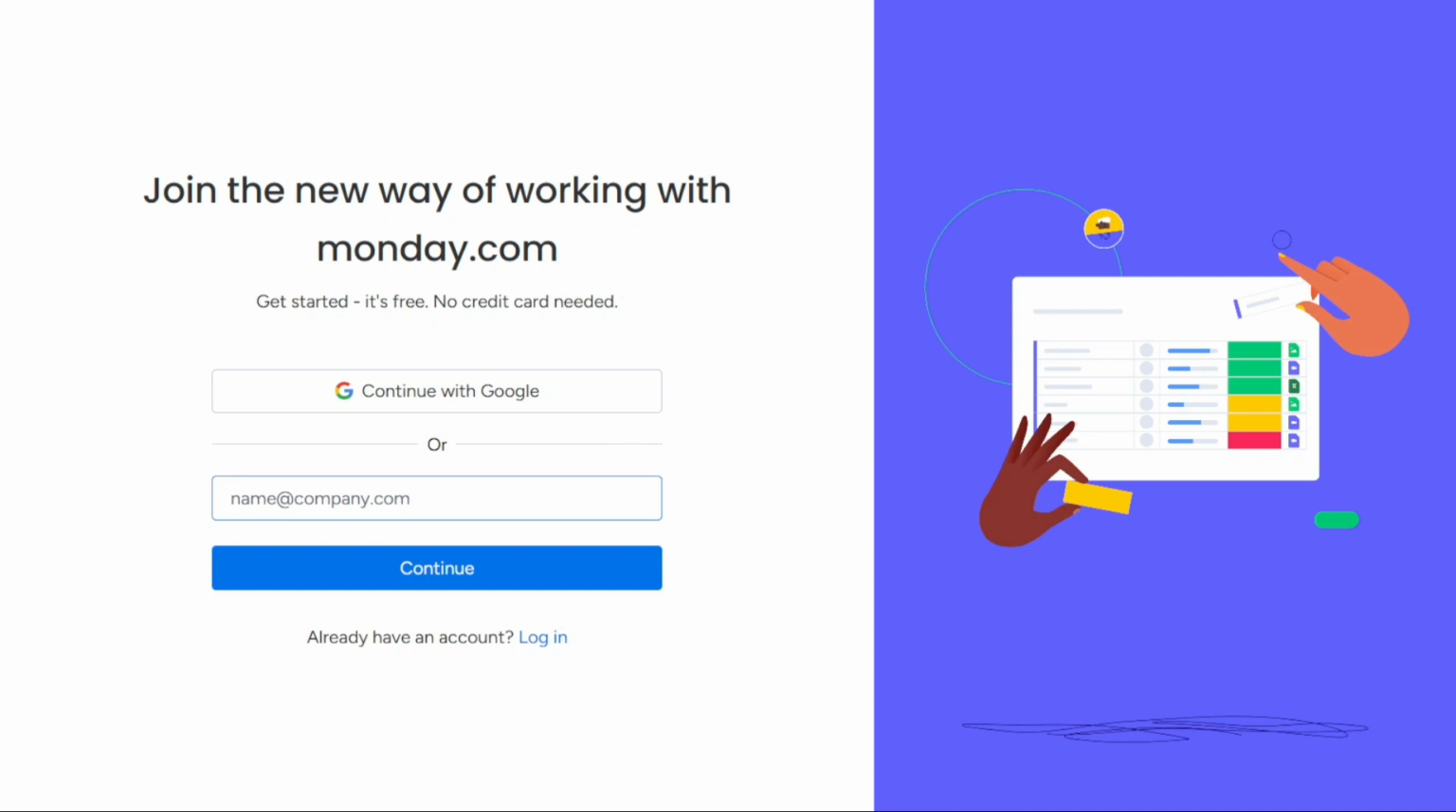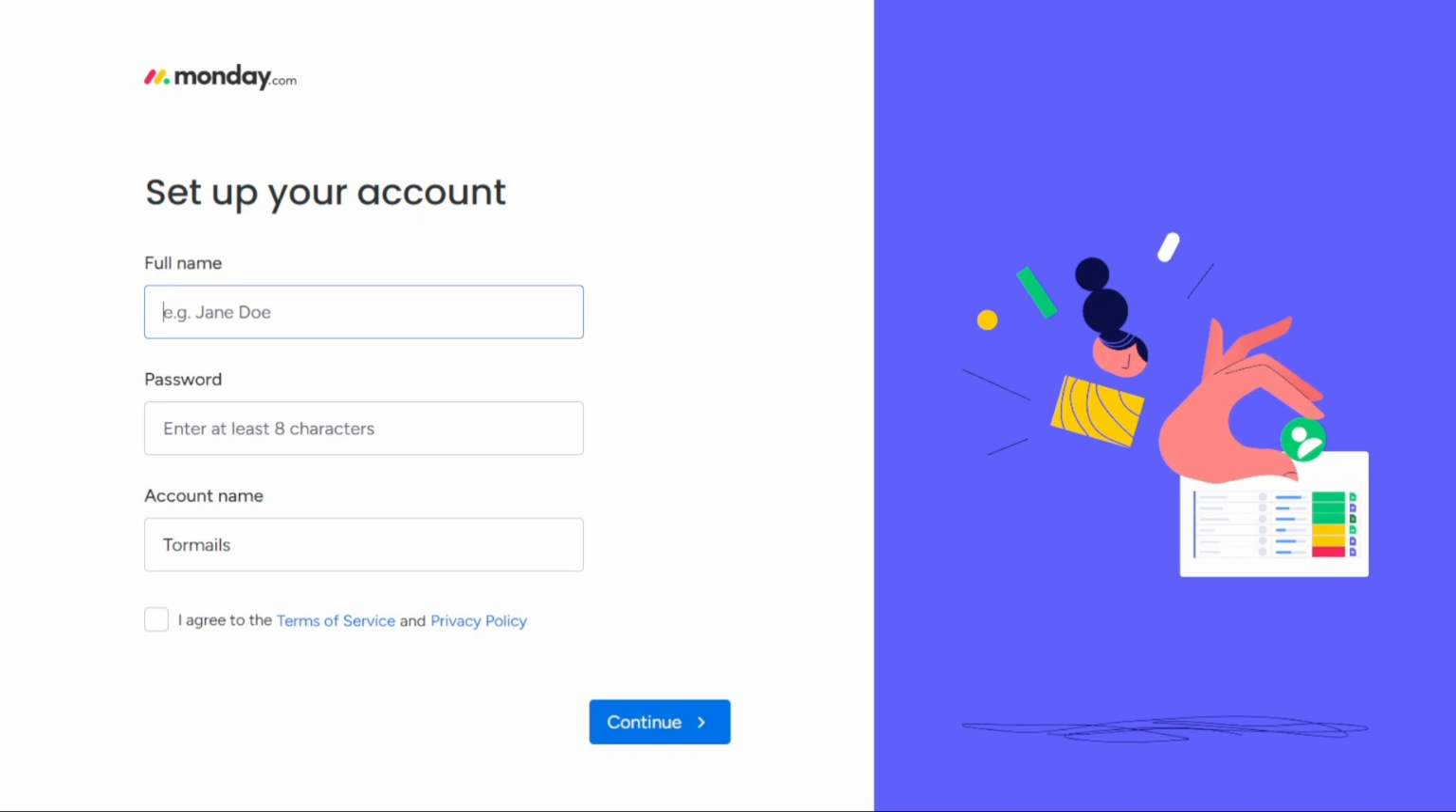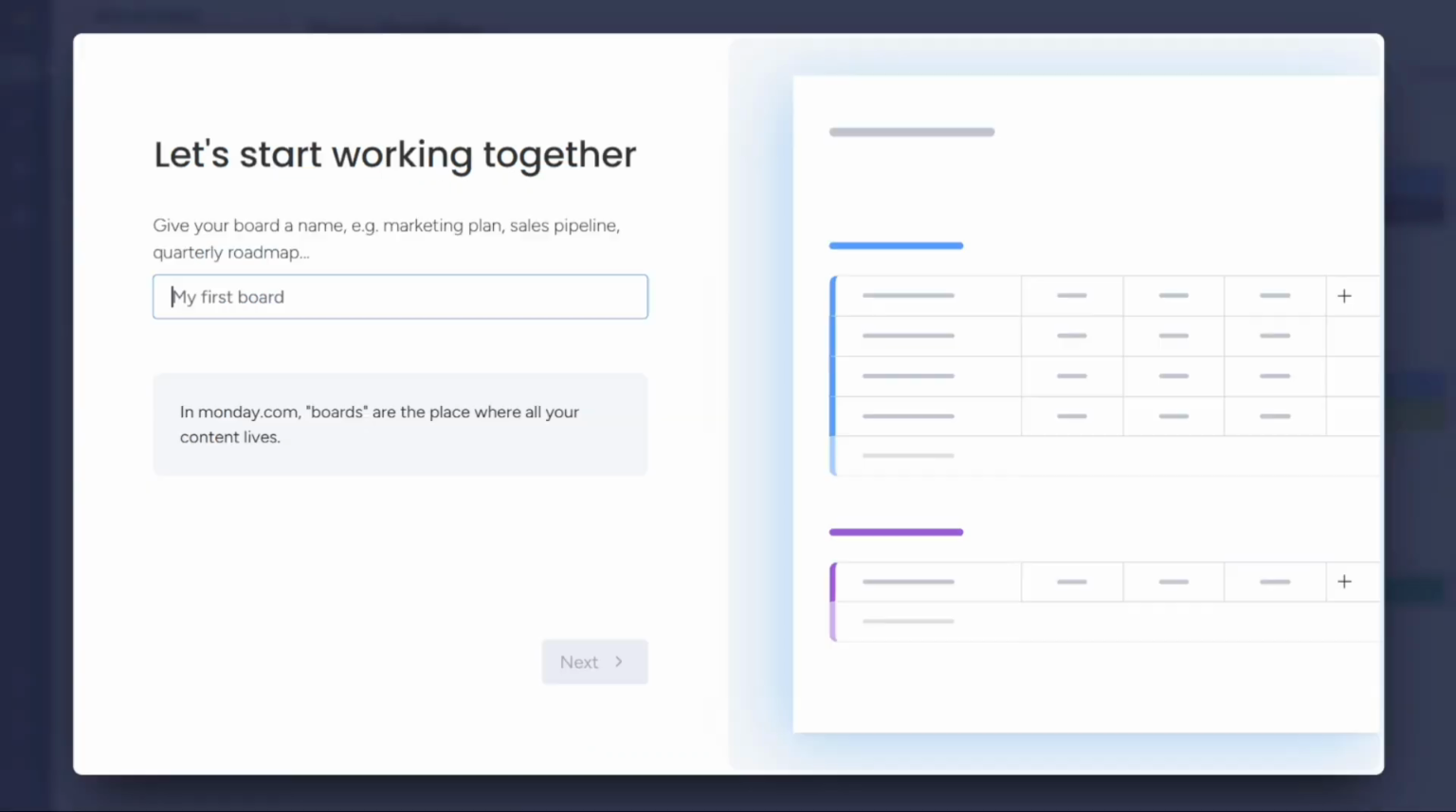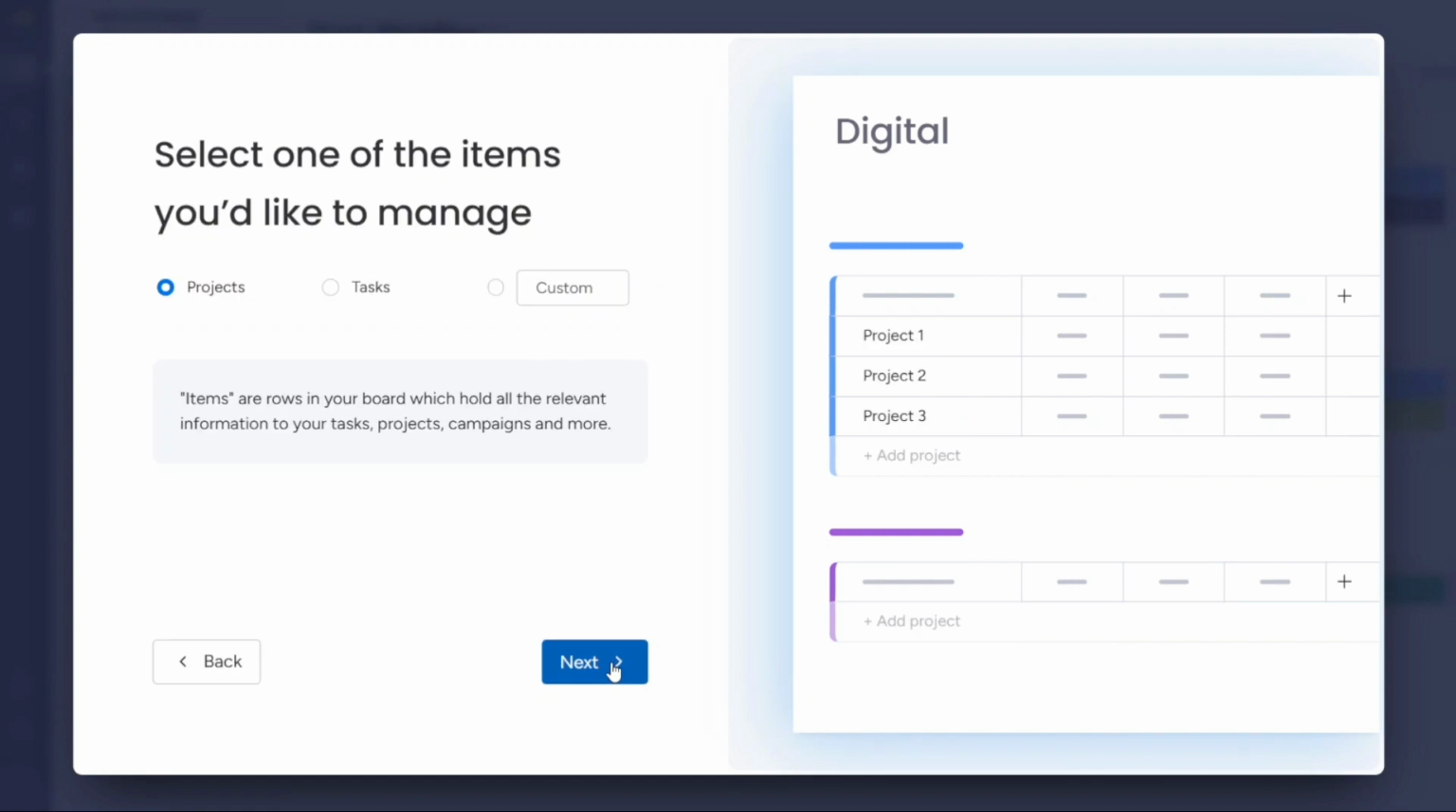During the sign-up process, Monday.com will ask for more information to personalize your account. It's important to choose the right options that fit your preferences, so take your time with this step. As part of the sign-up process, Monday.com will prompt you to create your first board. To get started, enter the name of your board. It's a good idea to name it after your upcoming task. Once you've named your board, click the Next button.